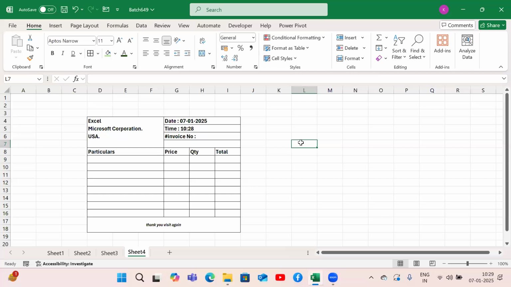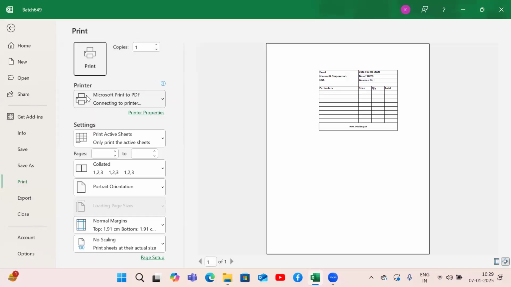Okay. Try to prepare this one. If you want to print, just go to Control P, it will show you. Control P is for print.